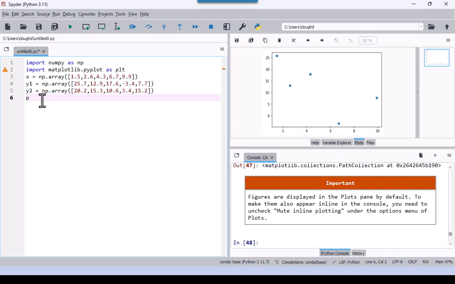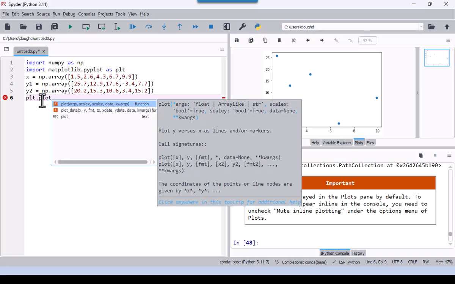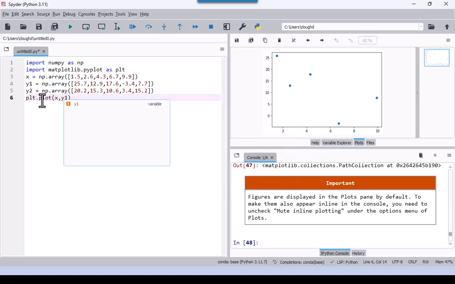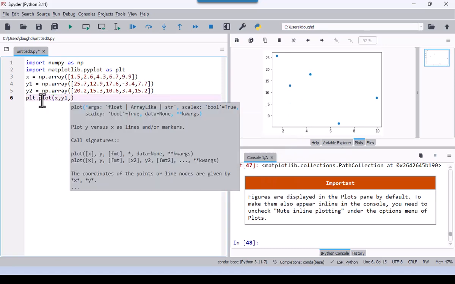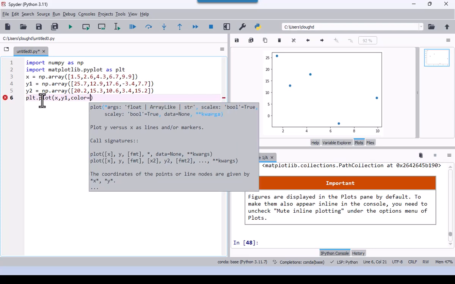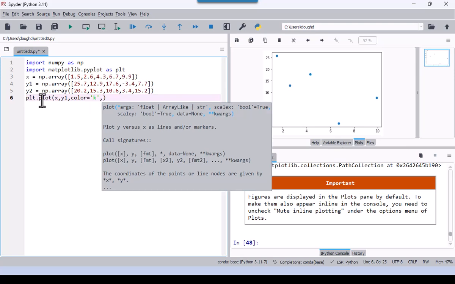So now we're going to do a plt.plot, not scatter, but plot, which is asking for a line plot. And I'm going to plot Y1 against X. That'd be X comma Y1. Then I'm going to put in some options. Color option is going to be equal to the letter 'k' in apostrophes, and that stands for black. I'll show you those codes later.